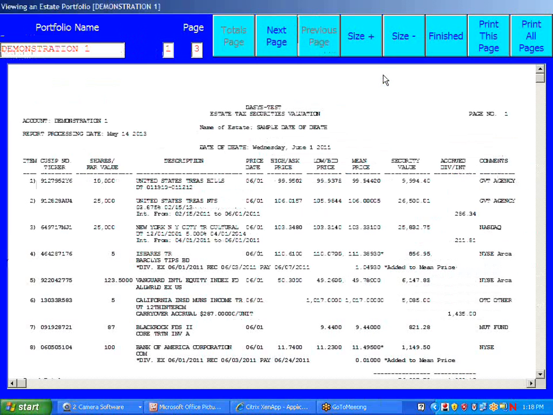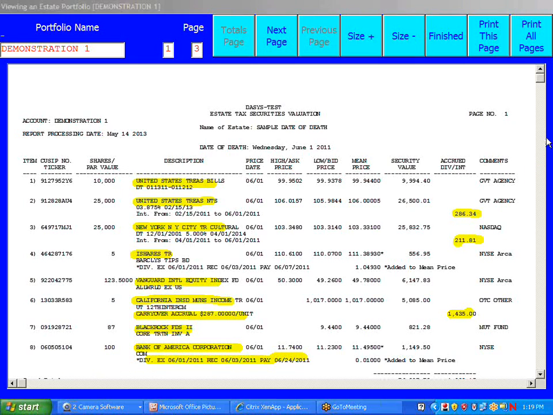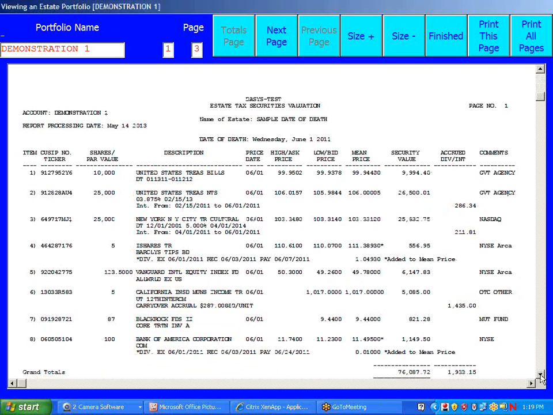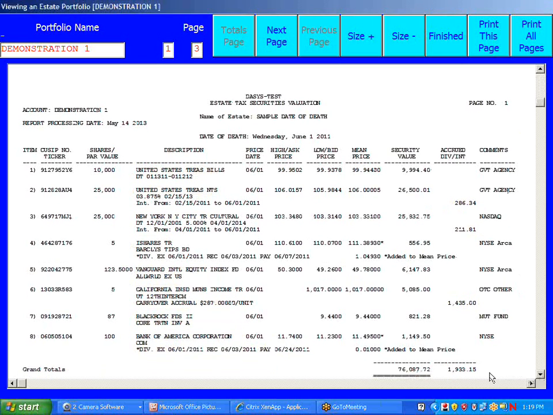Bring the screen up. So you can see here we have a U.S. Treasury note, a muni bond, New York City, an iShares. We have a fund. We have a municipal income trust with a carryover accrual. We have a BlackRock, and we have a Bank of America with the dividend applied, with proper accruals where necessary. And final security value and final accrual on the bottom.